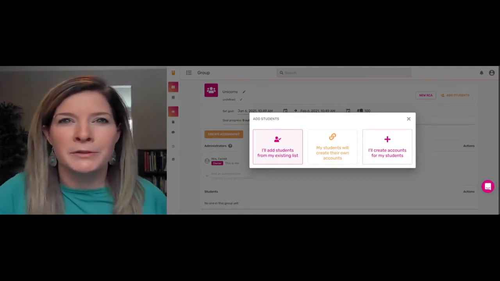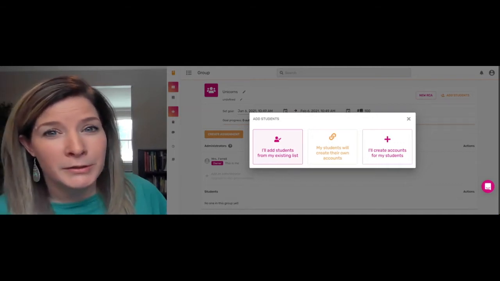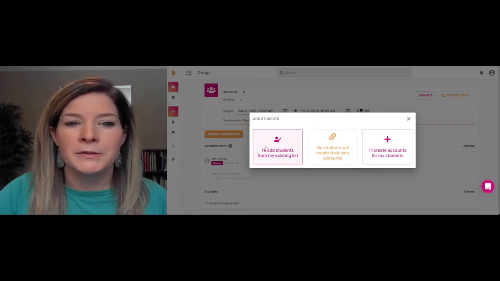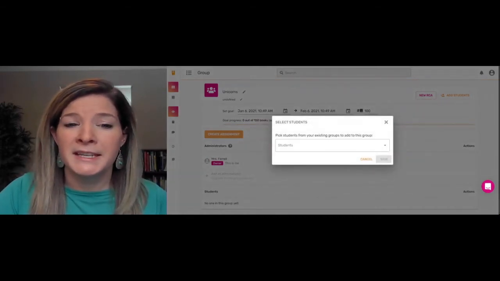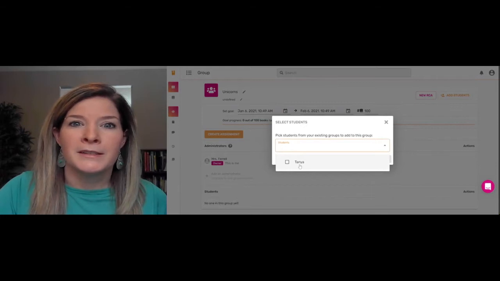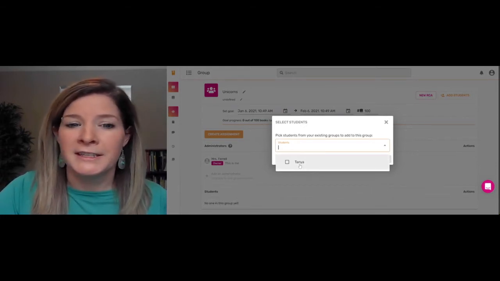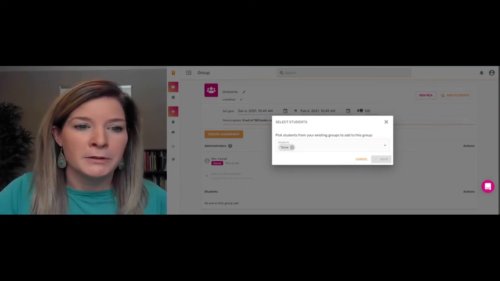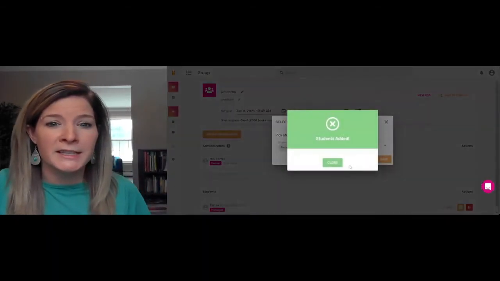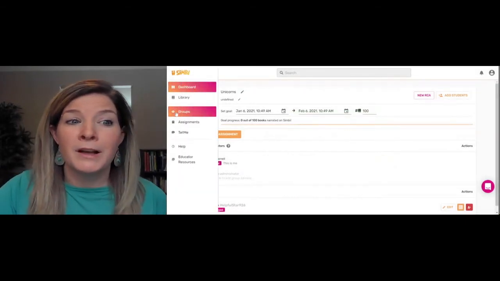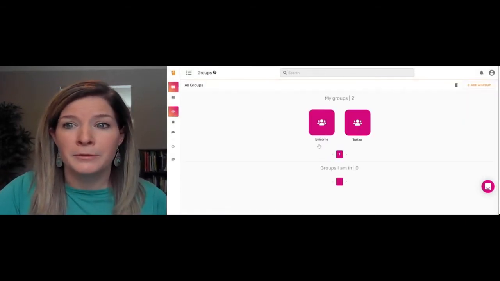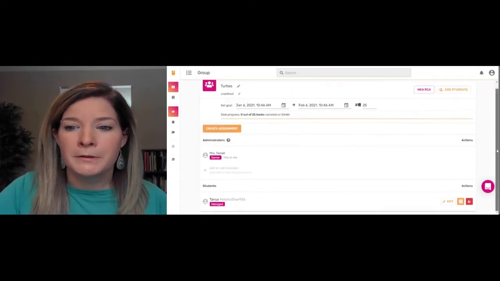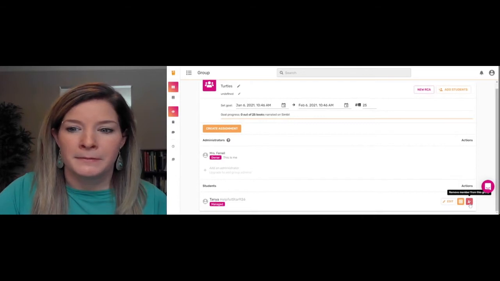Sometimes what happens is when you create your leveled groups, a student will be making progress and you'll need to move them to a new group. In that case, you'd use this button. So in this case, you choose a student from a group, which is the one I just created, Tanya, and I'll save for that. And now she's been moved to this group. However, she still is in the other group. So if I want to remove her from the other group, we'll go back into the Turtles group, and we can easily remove her here with this red button.